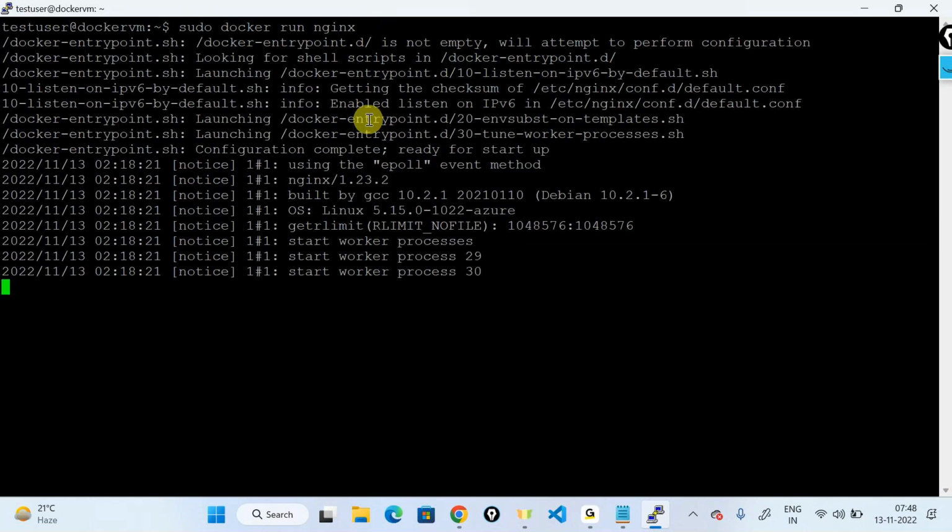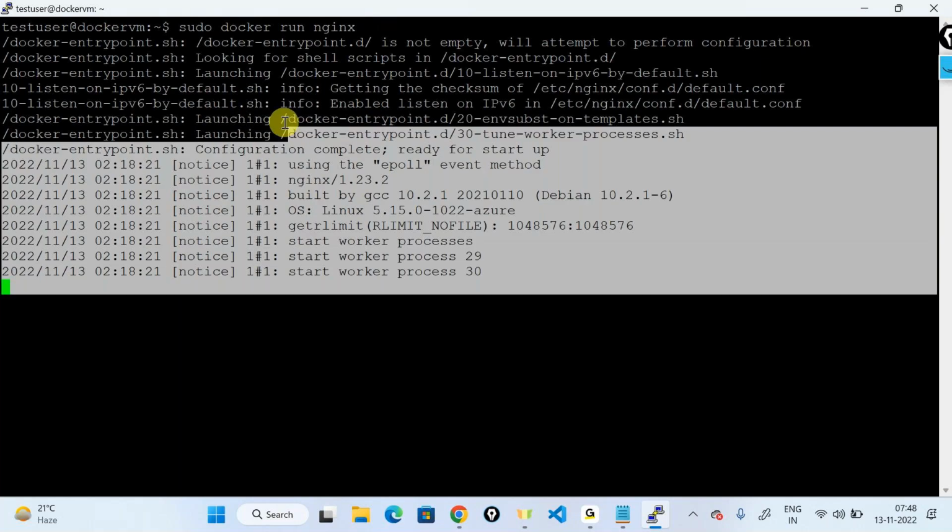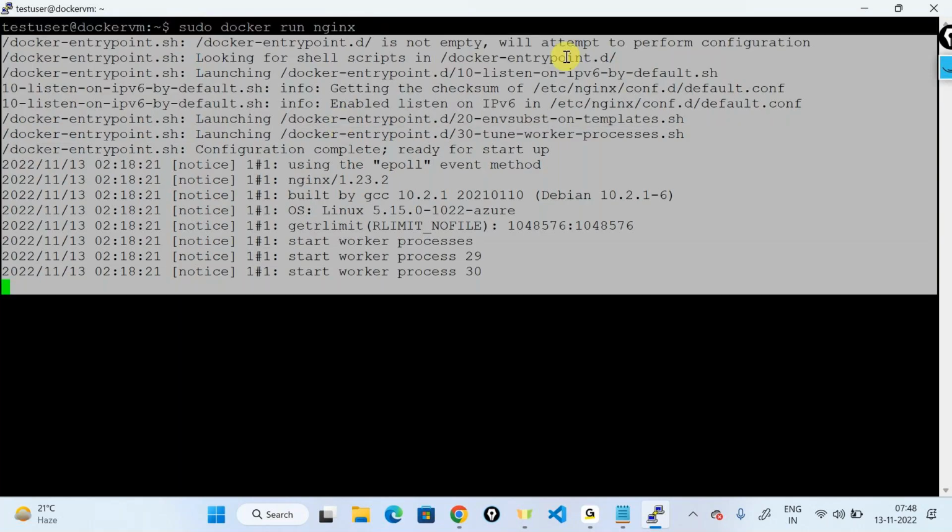As and when I do this, there is a huge set of logs it gives me, telling that, okay, fine, it's not empty, and it's going ahead taking that image. It's telling, okay, fine, it started this particular process.